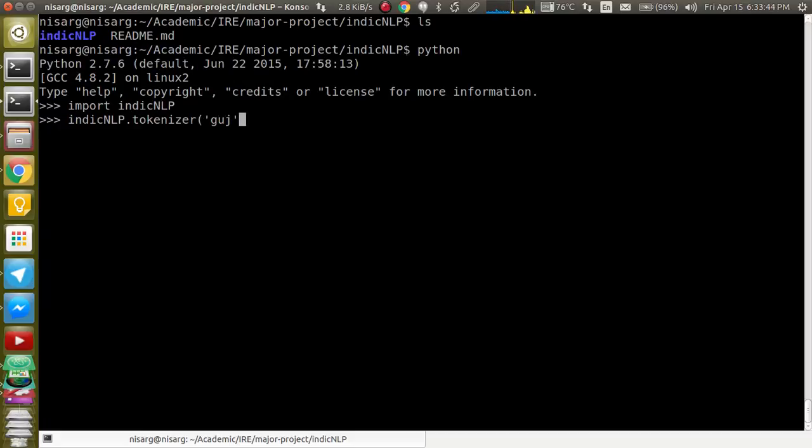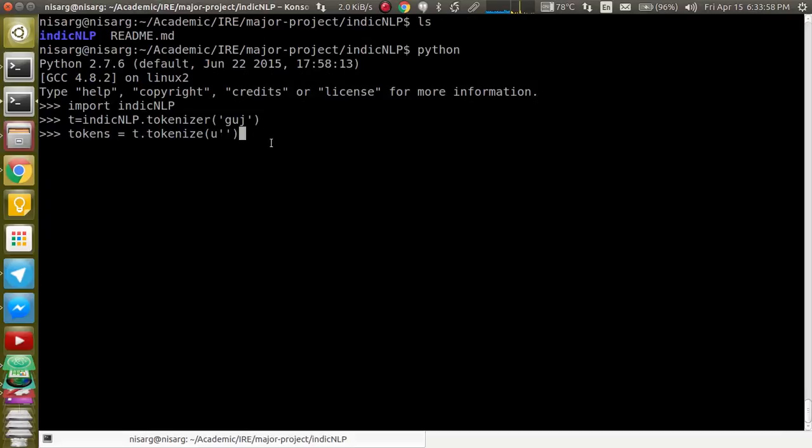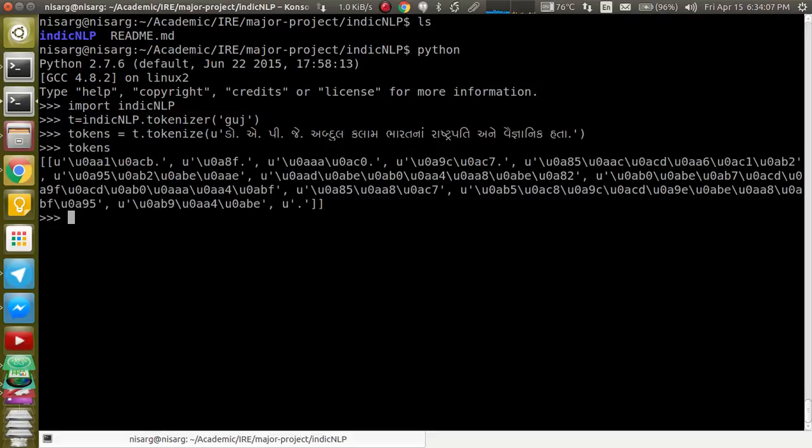Let's try the tokenizer for Gujarati. Let me get a sentence from here. Yeah, so the sentence is Dr. APJ Abdul Kalam Bharatna Rashtrapati and a Vaignanik Hatha. Let's see what the tokenizer says. So tokens is basically the list of sentences and tokens in it. So let's print just the first sentence. Yeah, so these are basically the tokens.